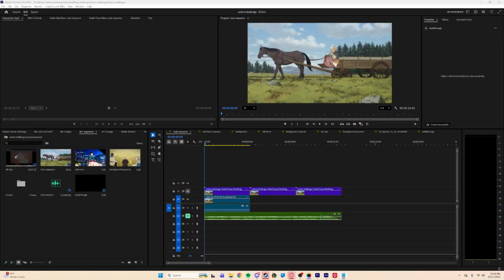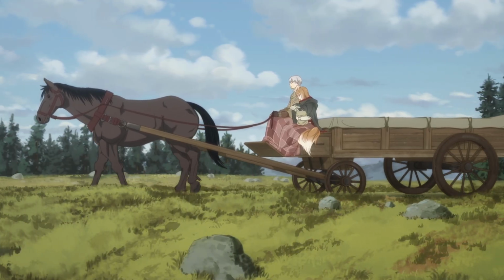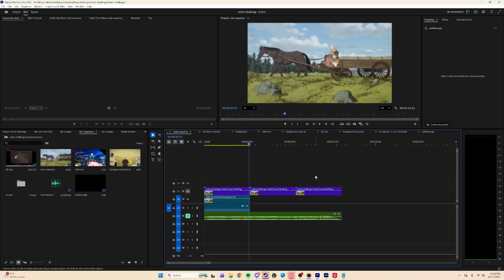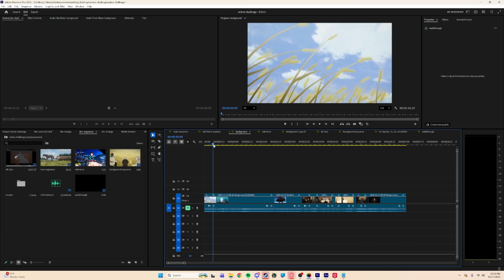I recently watched Spice and Wolf and wanted to use clips from that show for this project. My primary piece of footage is this shot of Lawrence and Holo traveling in their cart. To make my still frame sequence that I'm going to be putting in the background of this, I grabbed a bunch of different shots from the TV show and took screenshots that I liked.